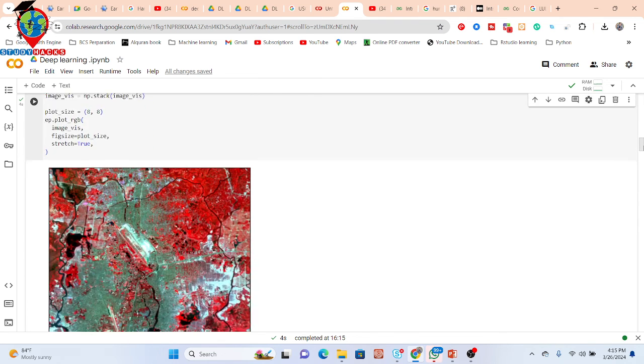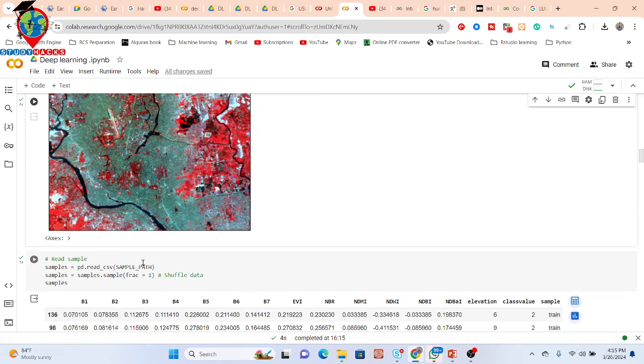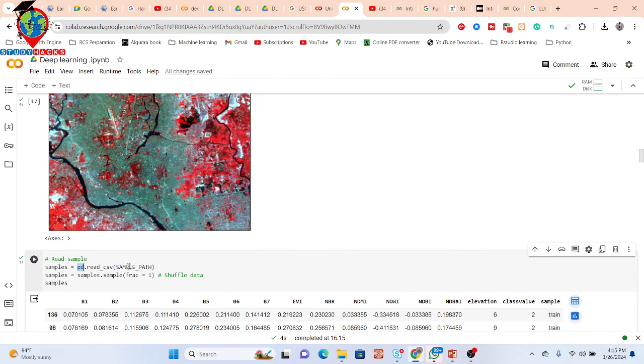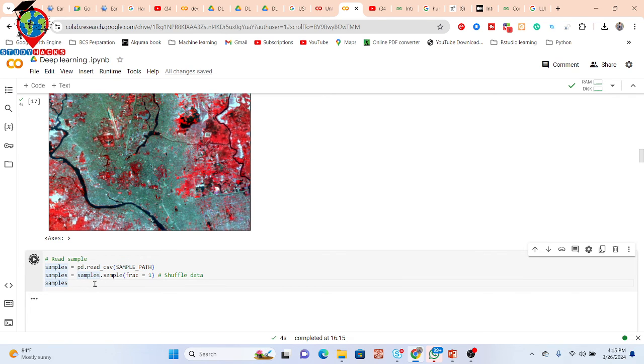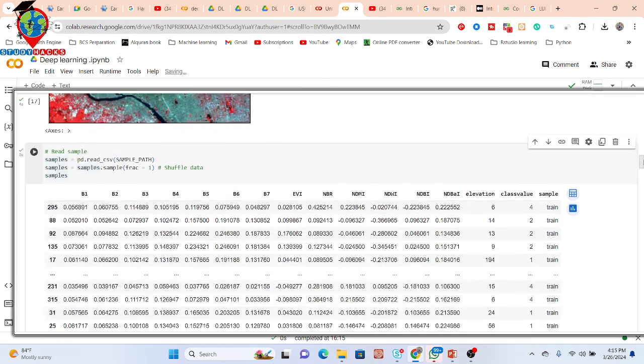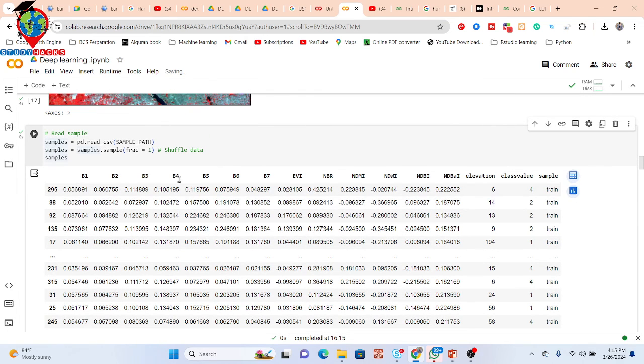As well, you can see my CSV file. Basically, I simply call the pandas library as pd and read my CSV file. Here I can click run. Now it shows me all of those spectral signatures or pixel values for each training sample or each training point. You can get B1, B2, B3, so all of those training samples we can easily get from here.